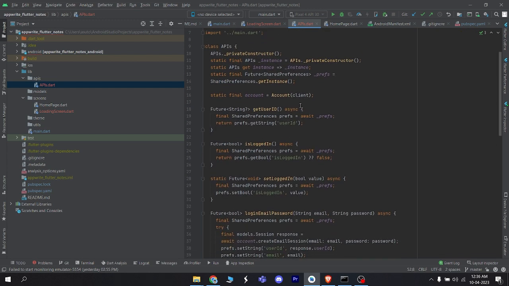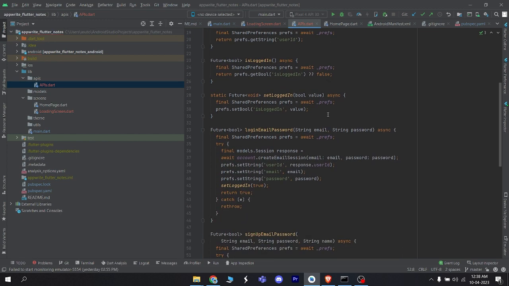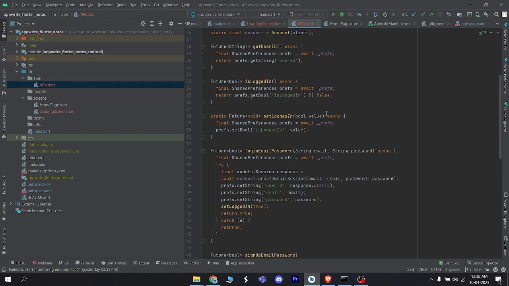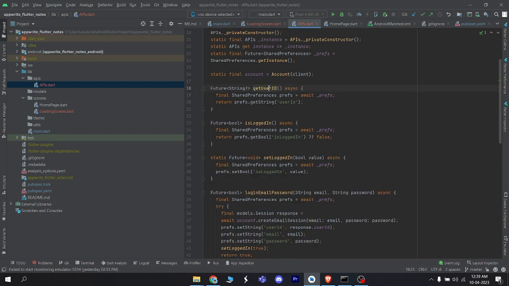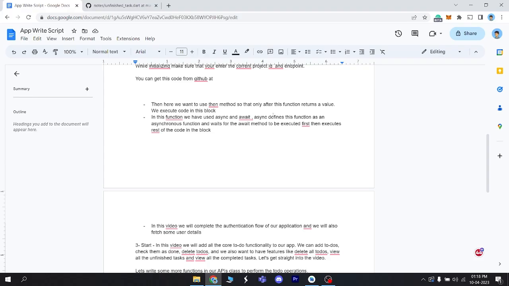And then here I have written all the functions that we need to log in a user, create a new account or log out a user, and also to save some information about the user in the local device so that we can remember if the user is logged into the application or not. Here in the getUserID function, it's a future type function and it returns a string. In this function, we have used async and await. Async defines this function as an asynchronous function and waits for the await method to be executed first, then executes the rest of the code in the block.